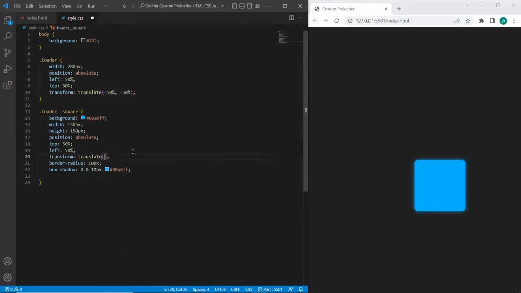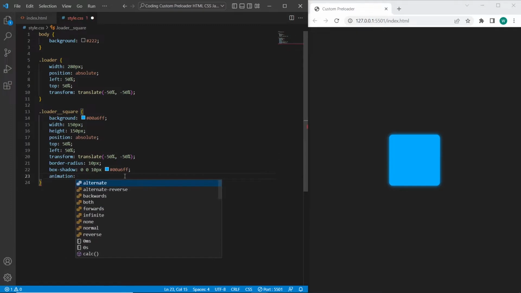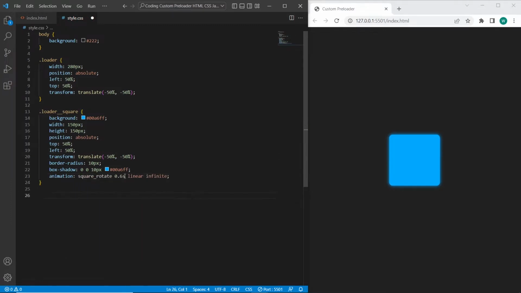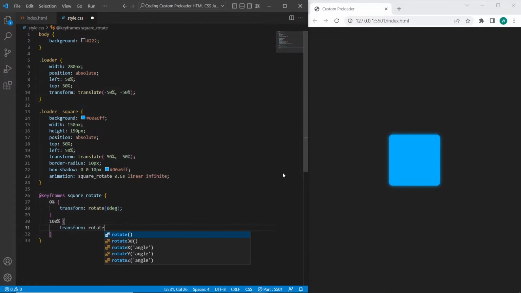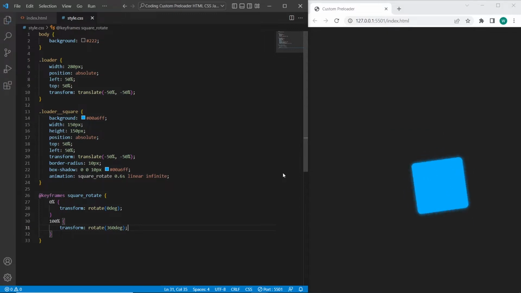Okay, we have a centered square for the loader. I will name the animation square rotate. Also we need to use keyframes to rotate the square. So at the first step, 0%, I will set transform rotate 0 degrees, and for 100% I will set transform rotate 360 degrees. And after we apply this, our square should rotate.